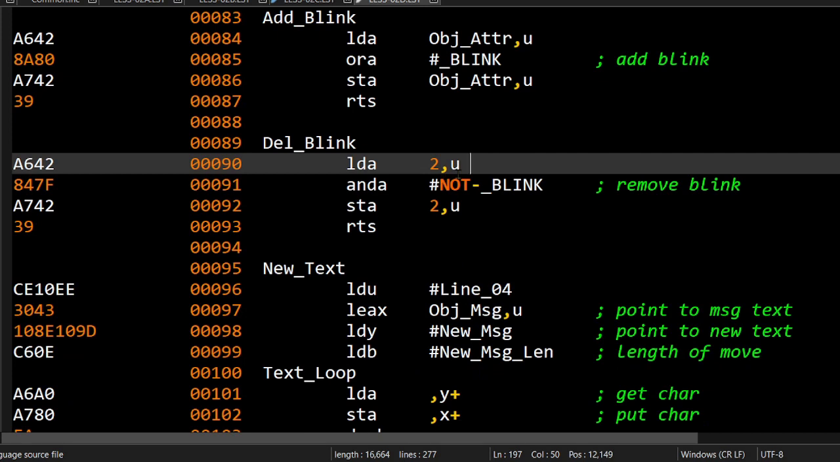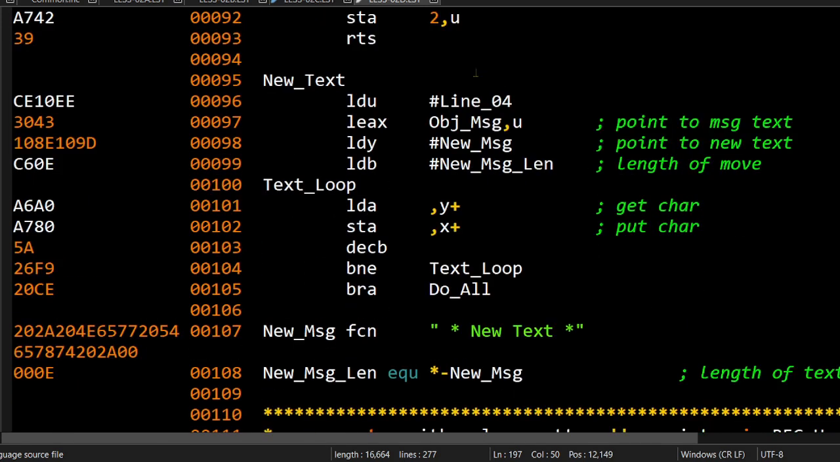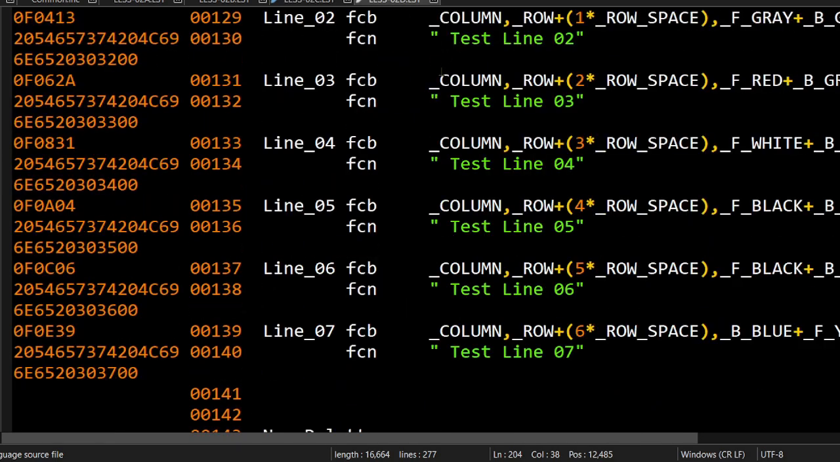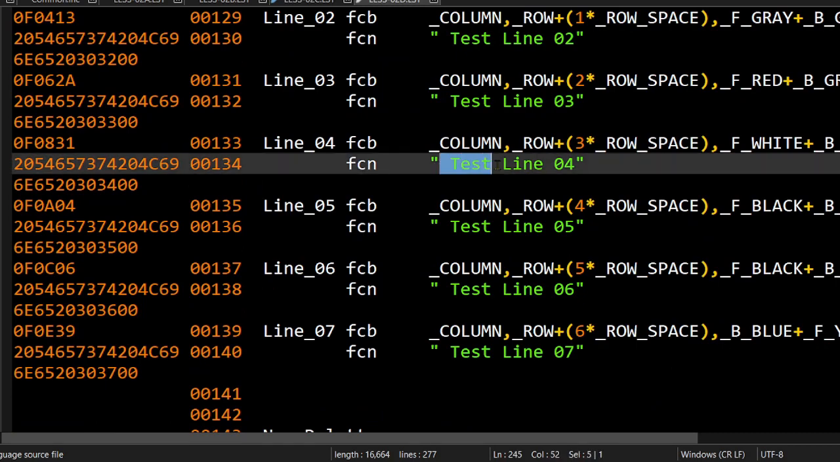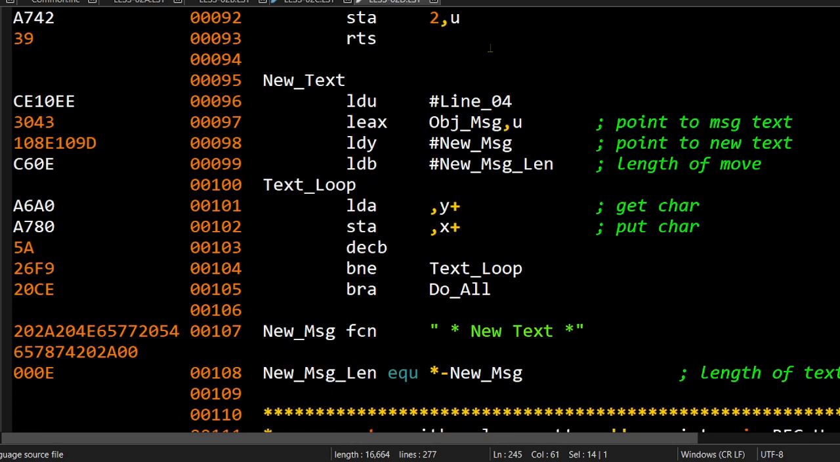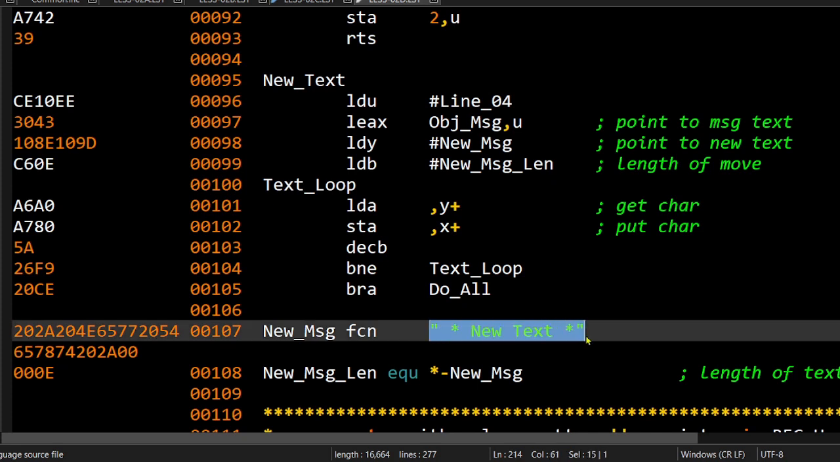Okay, the other option we had was new text. This one here is also going to be hard coded. We're going to load up 4, load the address of our current message in here, which in 4 would be right at the beginning of this test line 4. And then we're going to load up Y with our new message. Okay, right here is our new message. It just says new text.